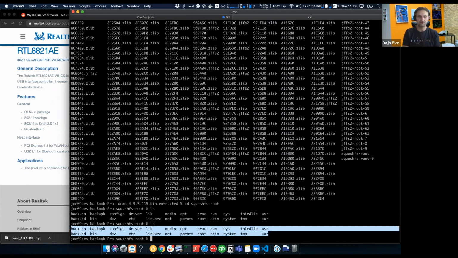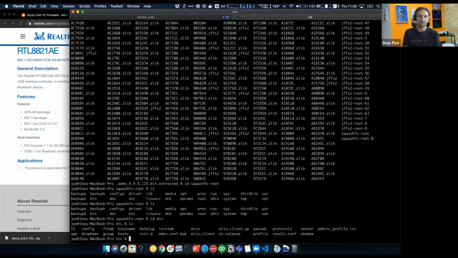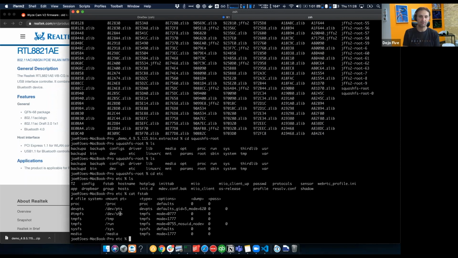As I mentioned before, etc is where all of your configuration files are stored. If you're not familiar with that, we can look at fstab and we can see what devices they're going to be mounting. Here's media, and that's typically our SD card.